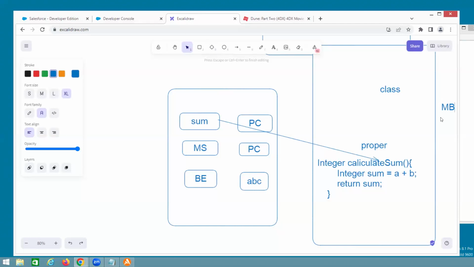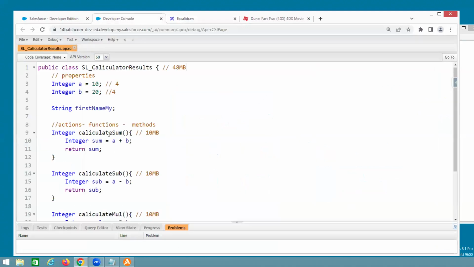Okay. So 40 MB, 48 MB is this code. But if you click on sum, I want to execute only this. Whenever I want to execute it, I need 10 MB plus A plus B. What is that? 8.